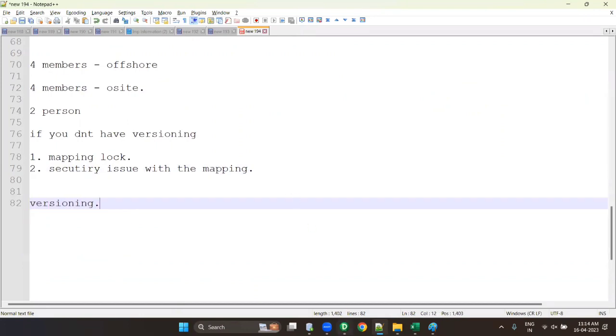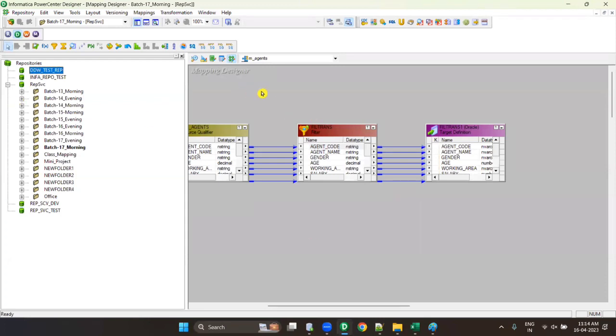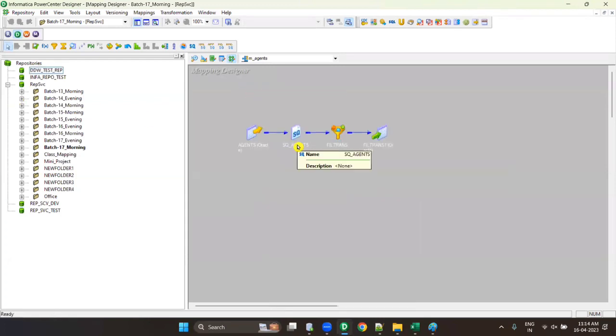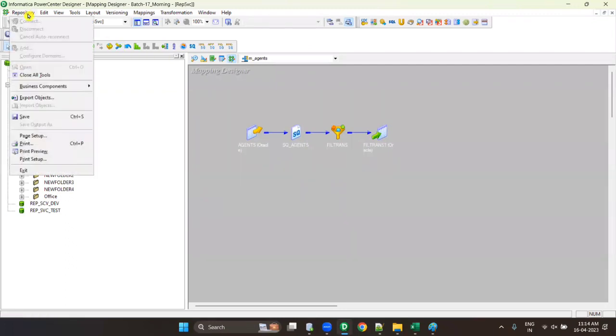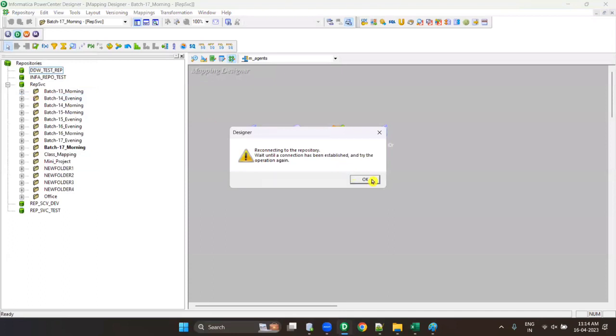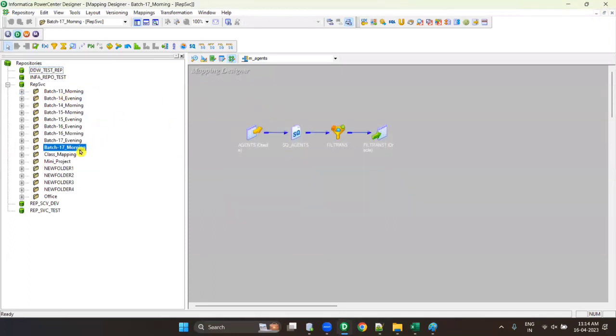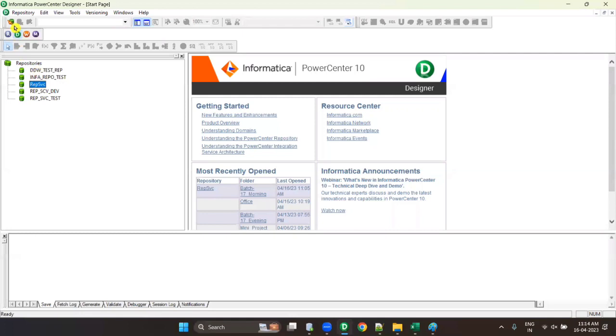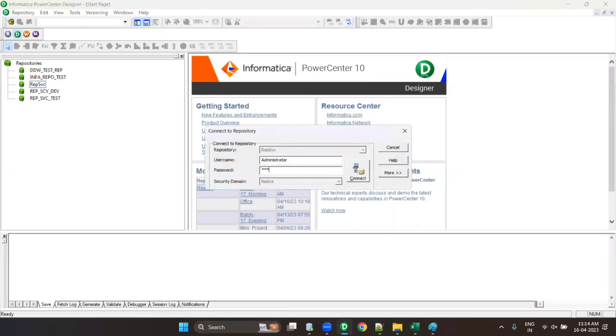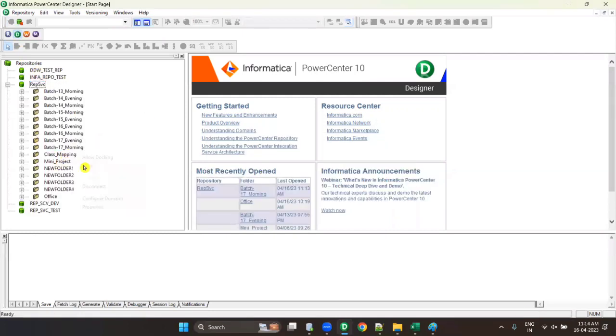When you don't have versioning, whatever you do on a daily basis, you take a backup. Suppose you completed this mapping today. Before going home, go to the repository and export objects. Understood, everyone? One second, let me connect.